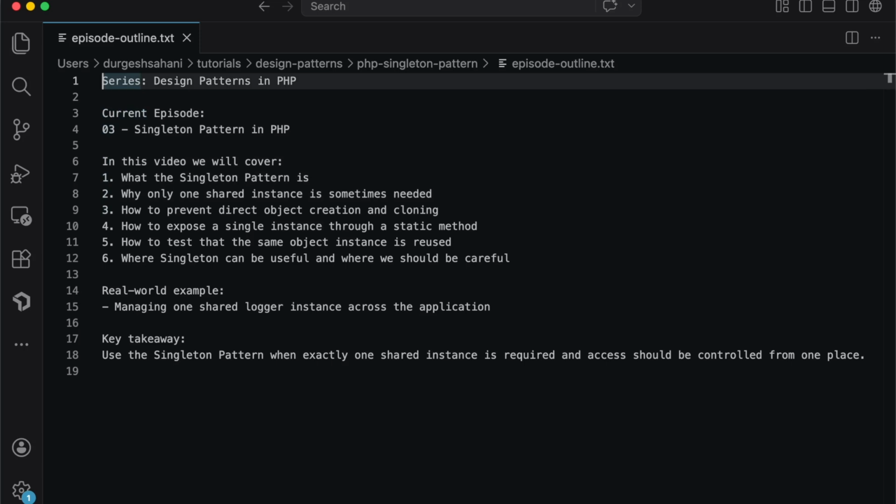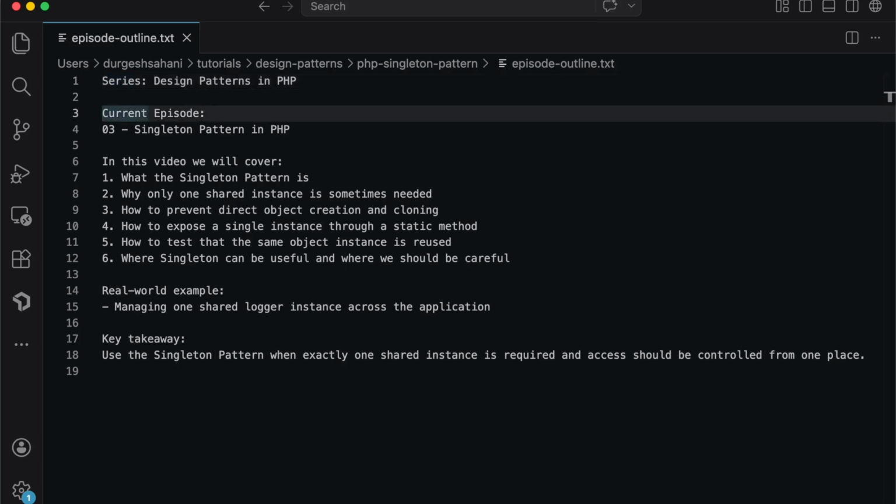My name is Durgesh Sahani, and in this third episode of our design patterns in PHP series, we are going to learn the Singleton pattern in PHP. In the previous video, we learned how factory pattern helps us centralize object creation. In this video, we will look at a different problem where only one shared instance of a class should exist in the application.